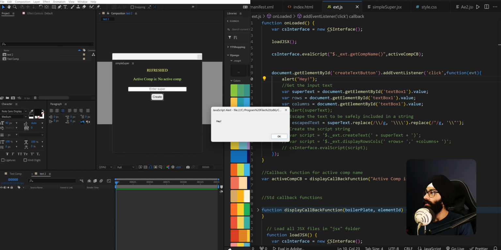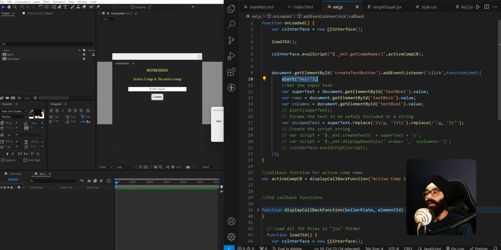Now this is a different kind of alert. What you see here is a JavaScript alert. Because I just said alert hey, I'm alerting something from JavaScript and not from JSX. So that's a very crucial difference to understand. I'm just going to undo all that I did, and this is how we're doing it.